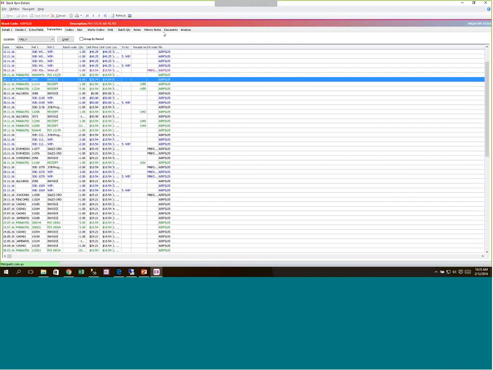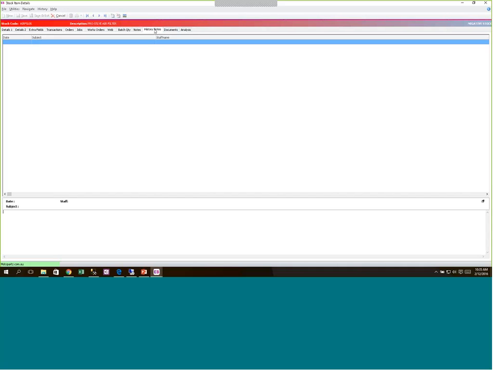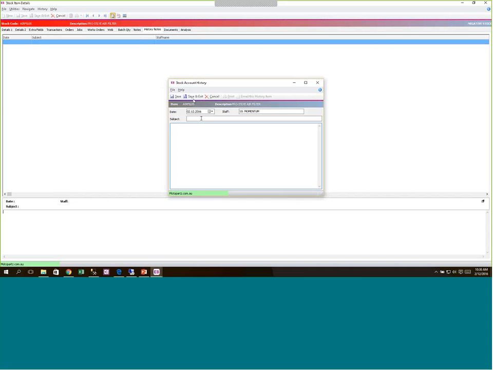Pretty much every master file record in Exo also has tabs for notes, history notes, and documents. Notes are fairly self-explanatory. History notes also. They're just a note, but they're done in a more structured way where each note is a separate entry with a date, tracks the staff person, subject.